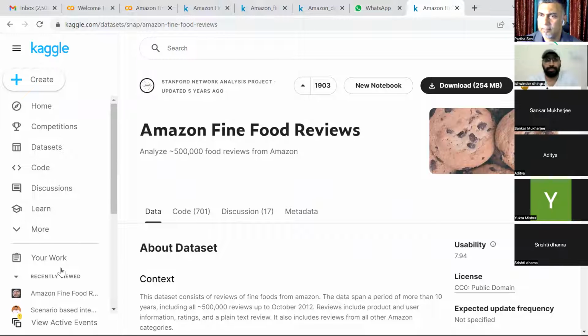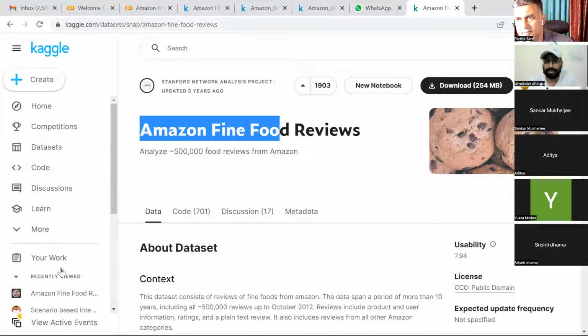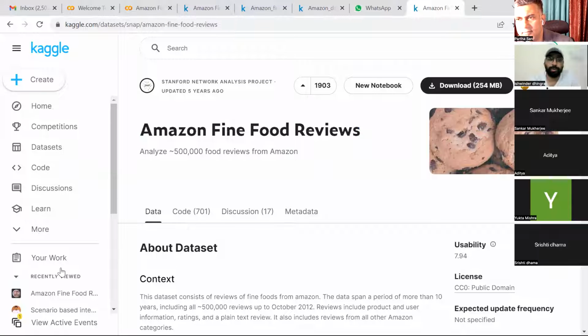Whichever your domain is, whether it's fintech or a recommendation system you want to build, this dataset is going to be really helpful if you want to build a recommender system. So you can use Kaggle extensively.